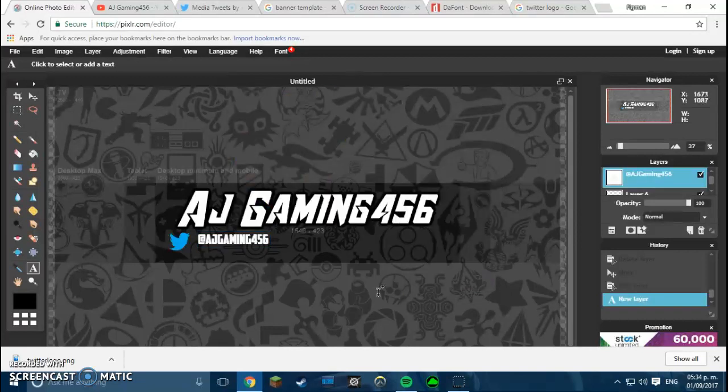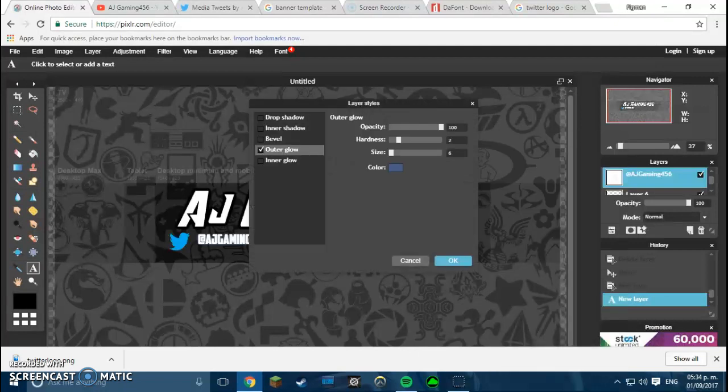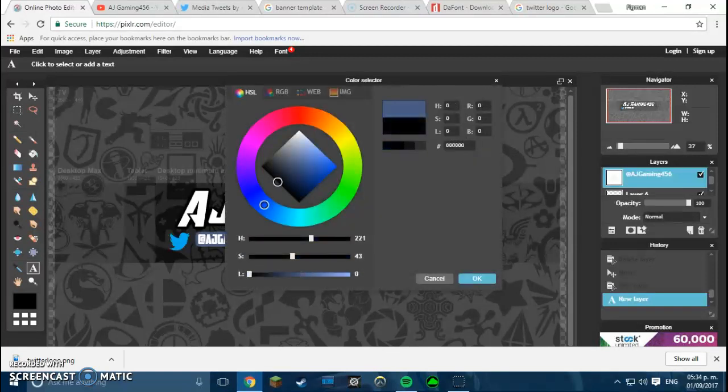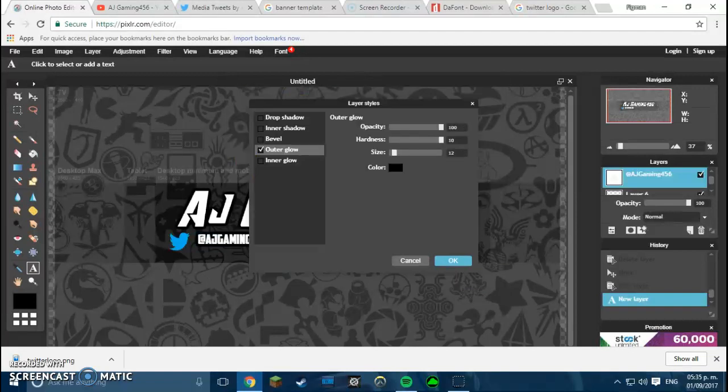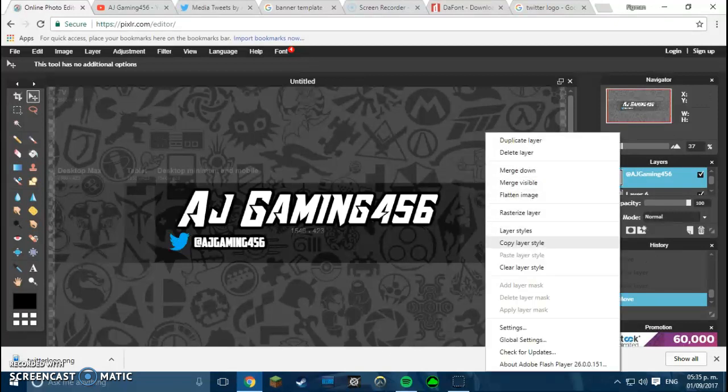Okay. So now that we have that, we just go back here to layer styles. Outer glow, make that nice and 12 size. Hardness 10 and black outlines. There you go. Now that should stand out nicely. Now remember, the background is going to be this color, not the color up here. So it's fine if it's a little bit darker up here. Now we most likely want to move this a little bit, and we most likely also want to make this a little bit bigger just so people can see it well.